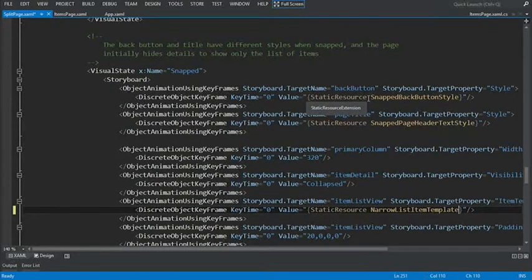Now when we originally built the splitpage.xaml, we replaced the item detail section of the split page with our own detail section that uses a web view. Because you made this change, some animations in the snap detail visual state target elements that no longer exist. These will cause errors when the app is snapped, so you need to remove them.